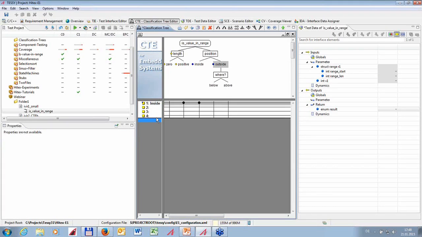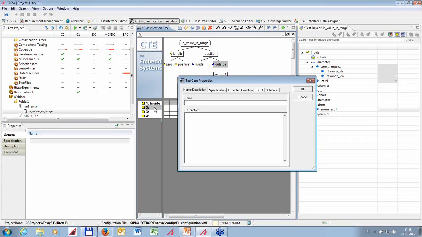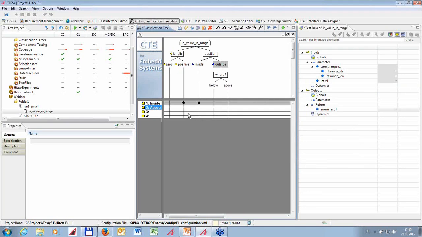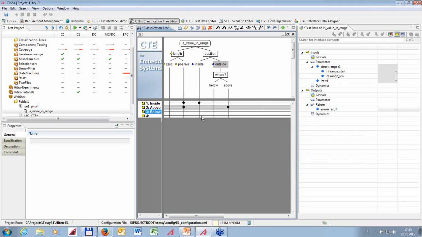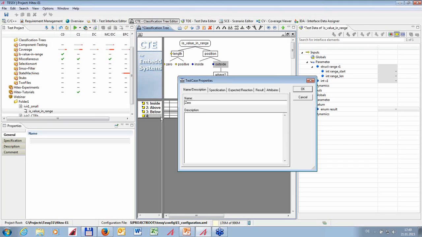And in this way, I create some more test cases. The next one I name above, for instance, and I say outside and above as a description. And the length should be positive, and above. The next one is below: the length should be positive and the value should be below. And you might guess it, the last test case is called 0 and it is outside because the length is 0.